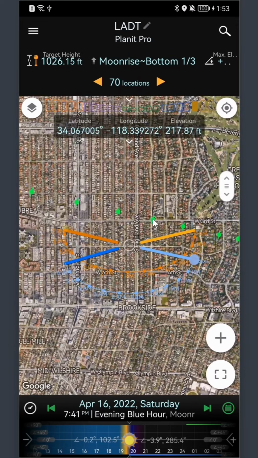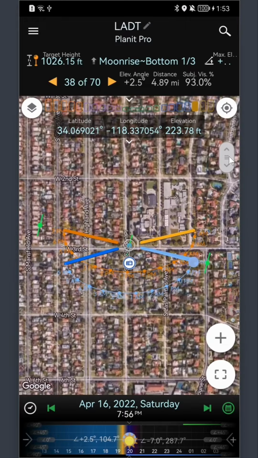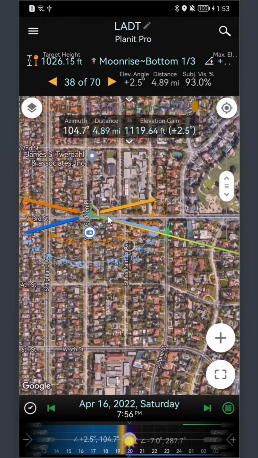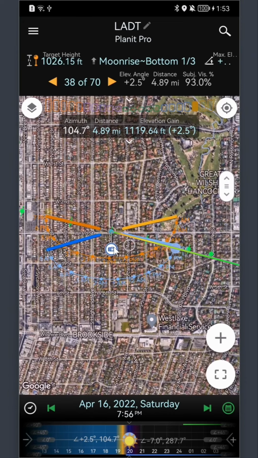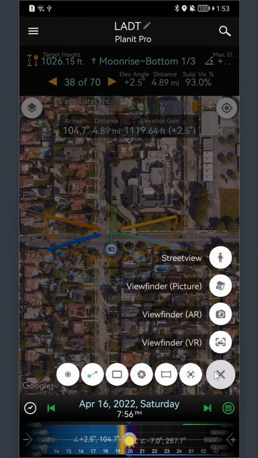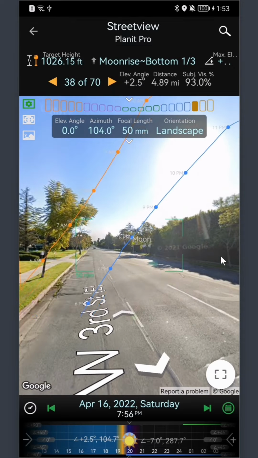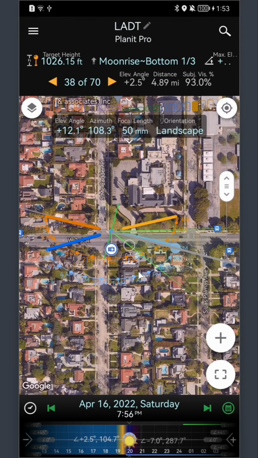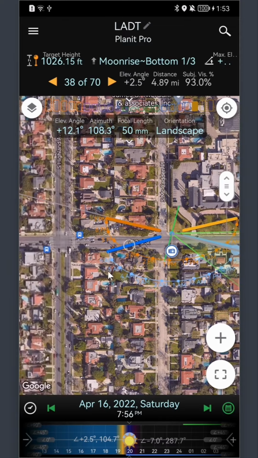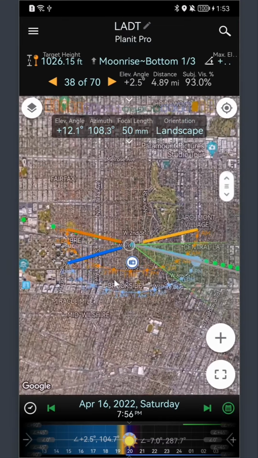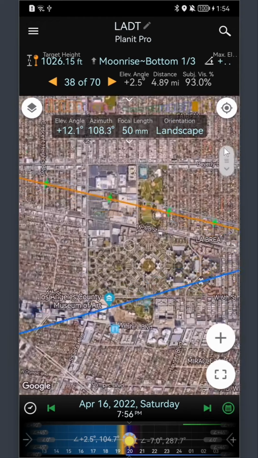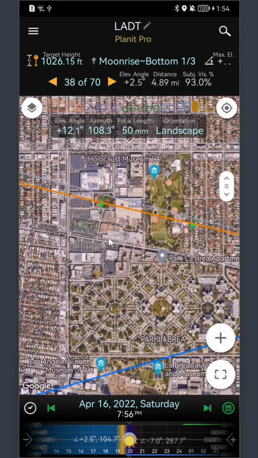So for example, let's take a look at this one. You can see here is the line connecting from the camera location to the subject. But the problem is this line is not along the street. Otherwise, you can easily see the target. Whether I can see it now or not, I don't know. But we can use the street view to take a look. So just tap here, go to street view. No, it's not gonna work. So let's save those initial locations and find a location that might work.